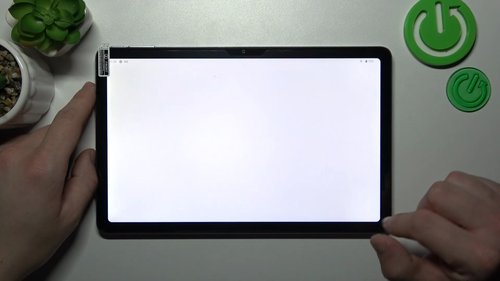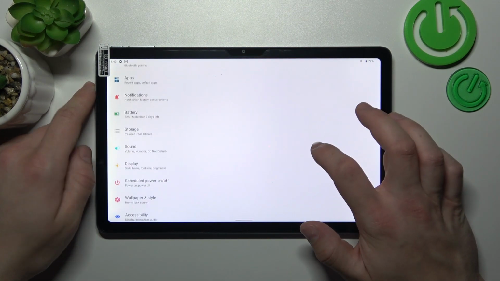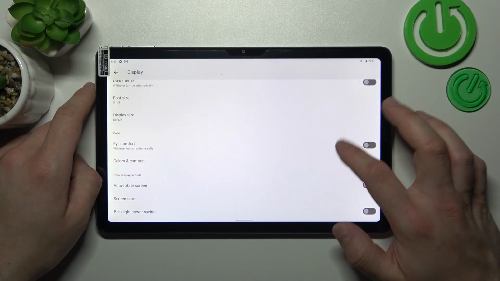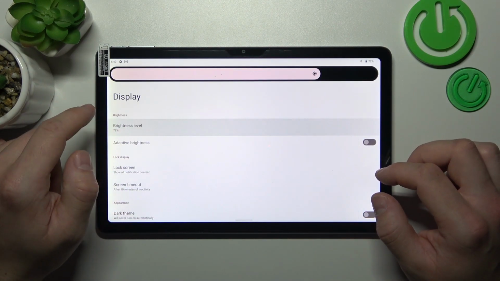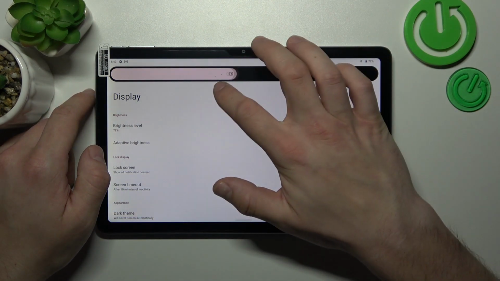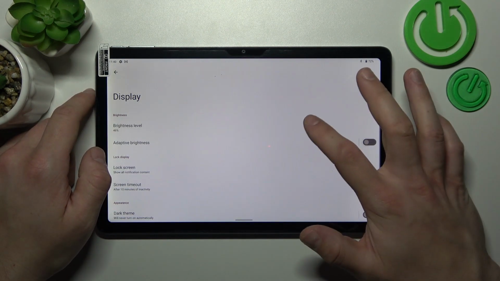In the beginning, let's go to settings and go to display. Right here we've got all settings for your display. Let's start with the top of the list where you can change display brightness level manually or via adaptive brightness.